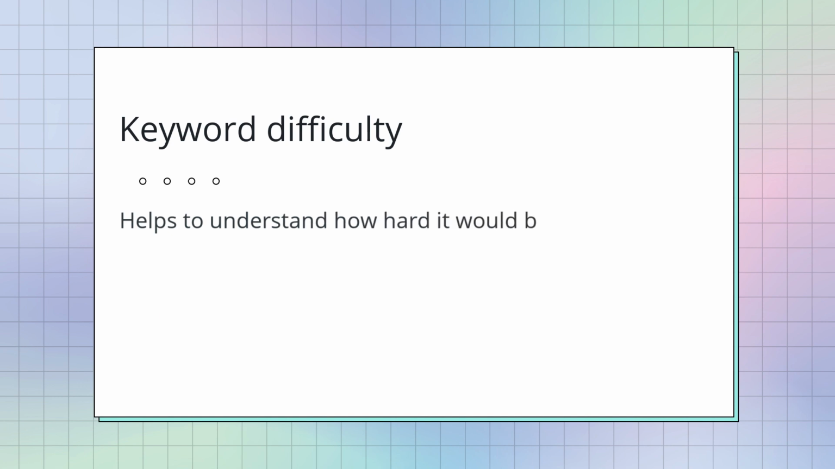So first, use long-tail keywords to rank up, and then, while growing into a stronger website, go after both long-tail and short-tail keywords. The next metric is keyword difficulty. Keyword difficulty helps to understand how hard it will be to rank for a certain keyword. Basically, it reflects the competition that you may expect if you choose a keyword. The higher the score, the harder it is for you to outrank your competitors.